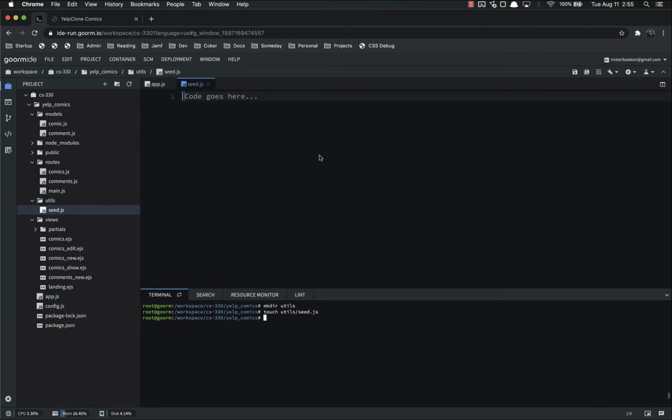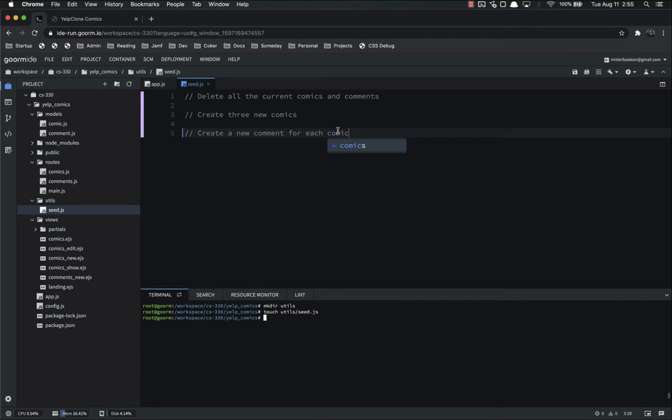And there's nothing in here, obviously. So what we need to do is we're going to do this in a few different steps. First, we need to delete all the current comics and comments. Then we need to create 3 new comics. Finally, we need to create a new comment for each comic. So before we do any of that, I'm just going to create a blank function that just console.logs something and then import it into app.js to make sure it's actually running.